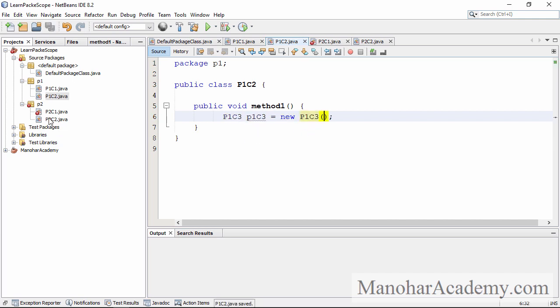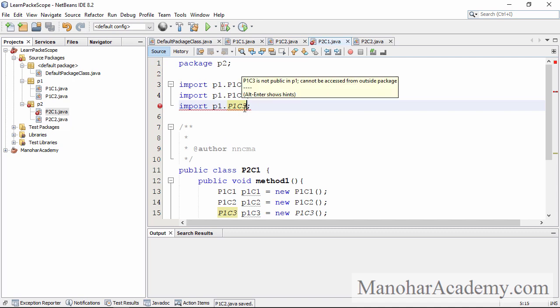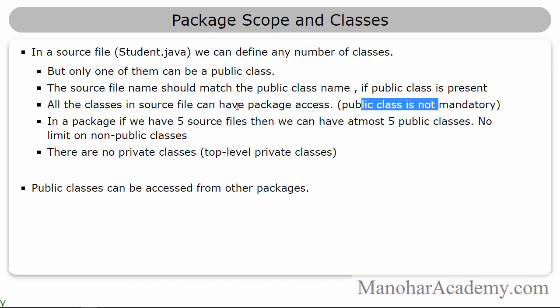Okay, here we are not getting any compilation error, but if we try to access the same class from another package, we are not able to access it, and the error message clearly says that P1C3 is not a public class in P1 and cannot be accessed from outside the package. That's what this particular statement is talking about.